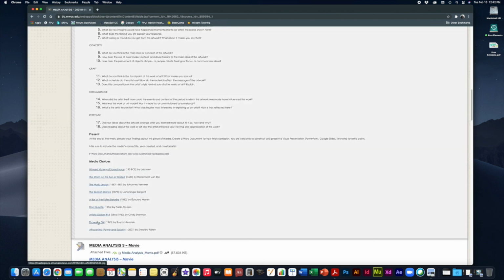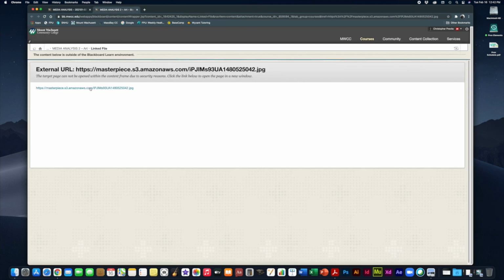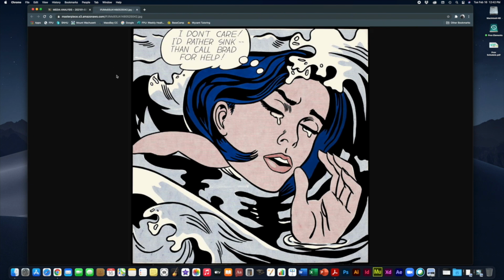Okay, next we have a graphic from Roy Lichtenstein from 1963 called Drowning Girl. Now, Roy Lichtenstein is a famous pop artist. Like Andy Warhol, they functioned mostly around the 1960s. Pop artists took the visual vocabulary of very common commercial art forms and turned them into fine art. I'm way oversimplifying what pop art is, but you get the idea.